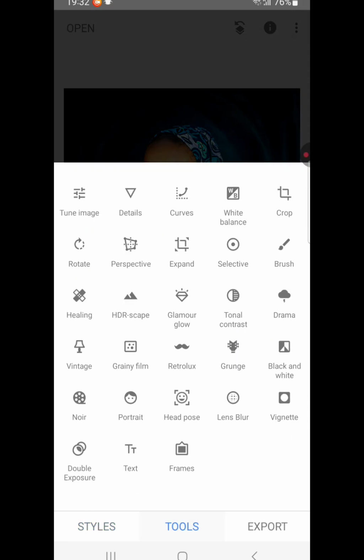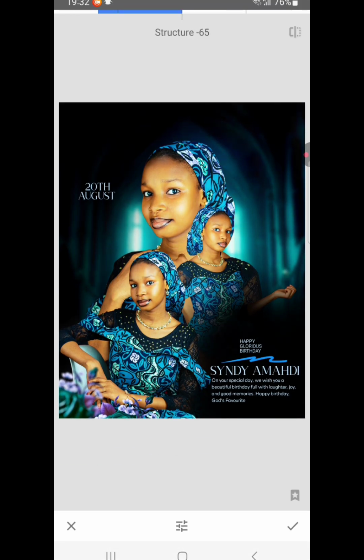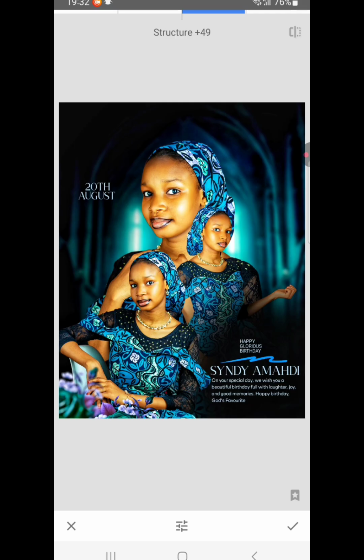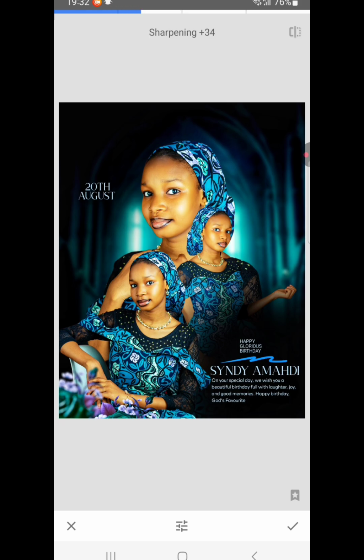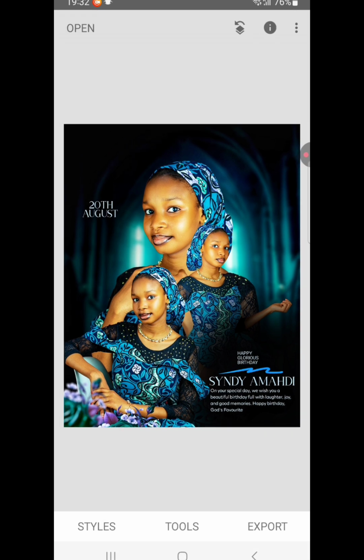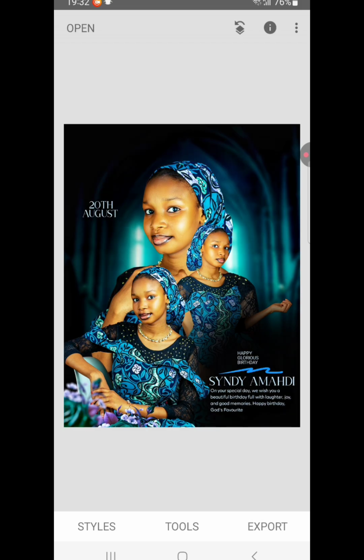After doing this, click on tools, go to your details, and let's reduce the structure and see. Okay, so reduce the structure a bit, then go to sharpening. Let's try to sharpen the design. Sharpen your design, very important. Okay, now after sharpening the design, click on your check mark. For every editing, I will show you the before and the after. So this is the before, okay, and this is the after. You can see the transformation happening already.